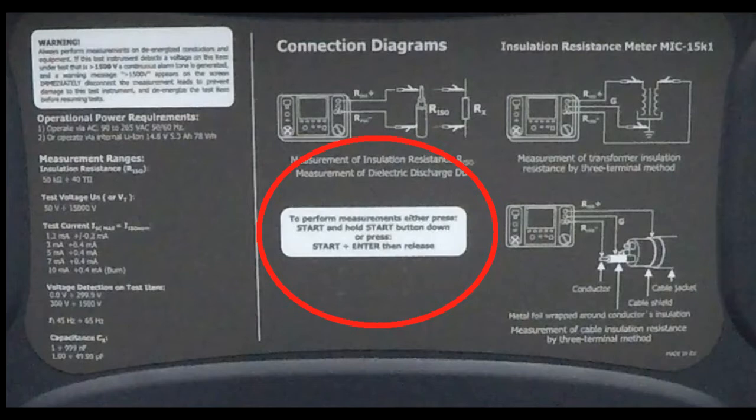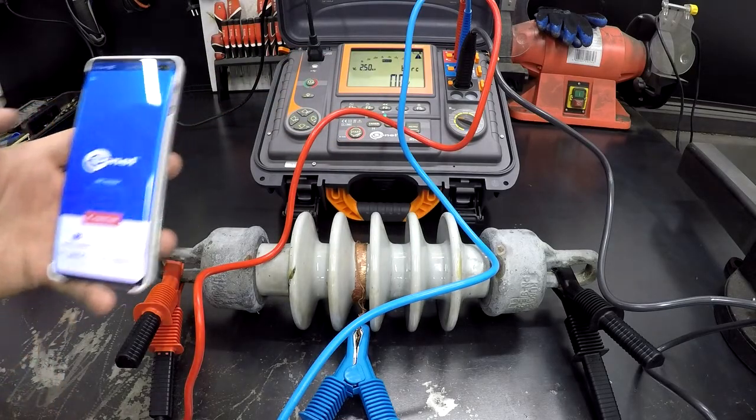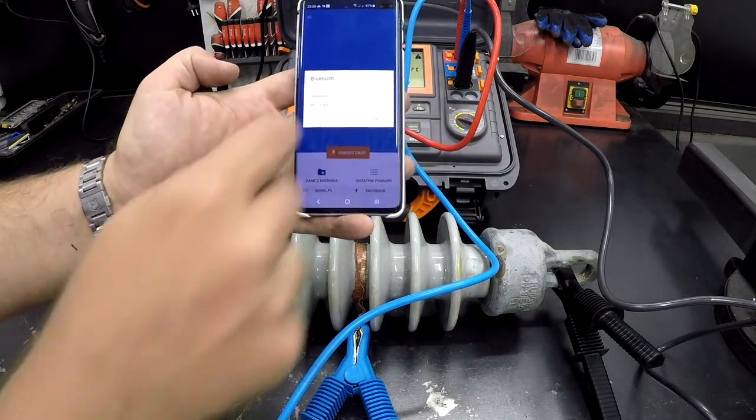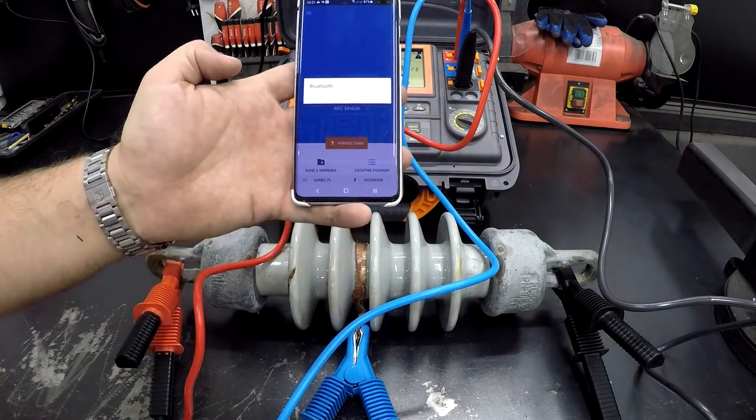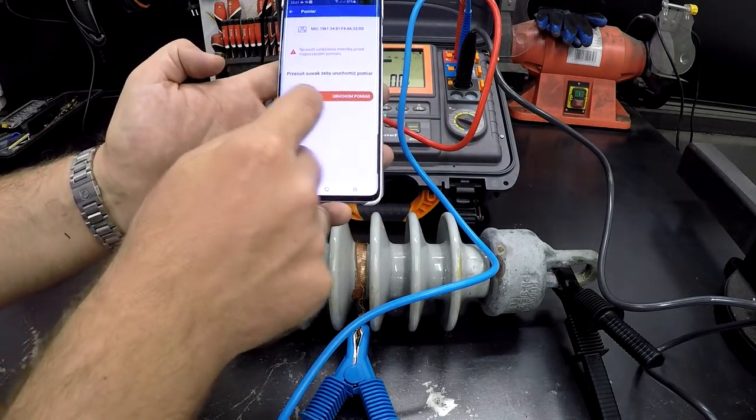Now to turn on the measurement, I could press and hold the start button for 5 seconds, or press the start button and confirm with enter. But I would also like to show the additional feature of controlling via the mobile application MIC Mobile.